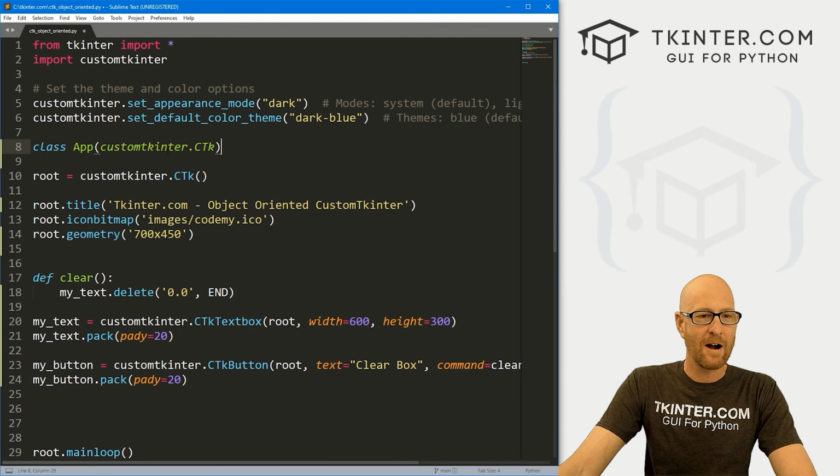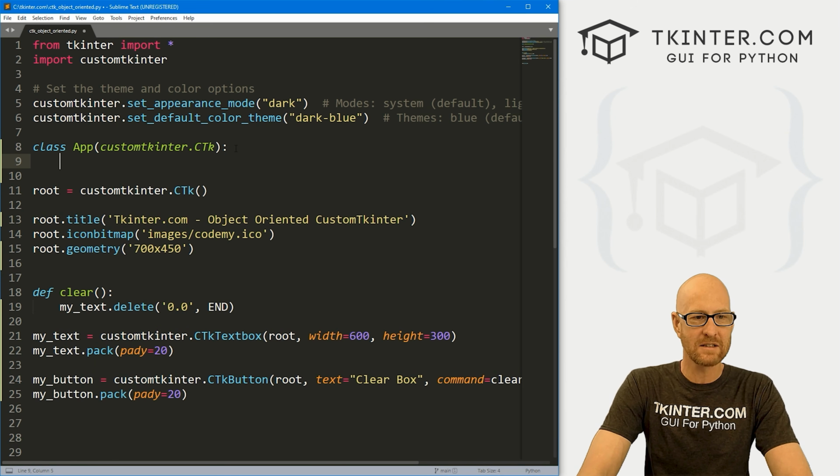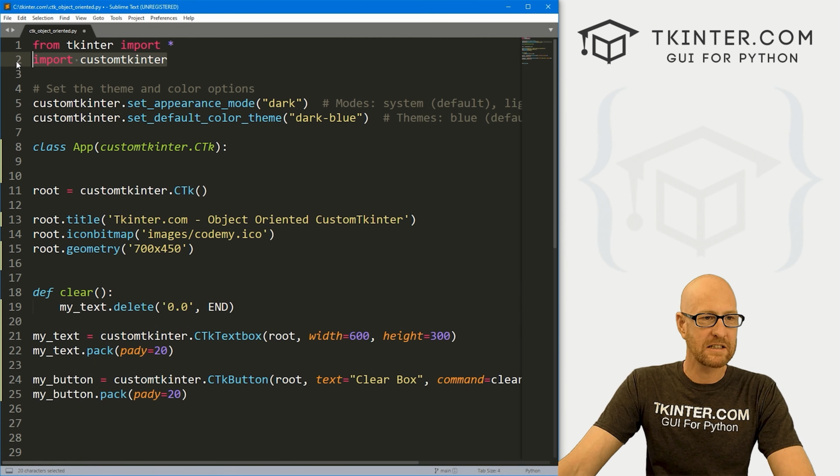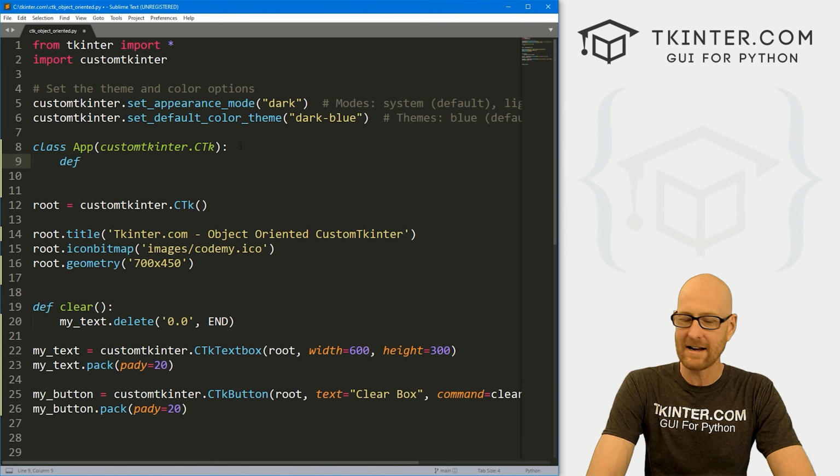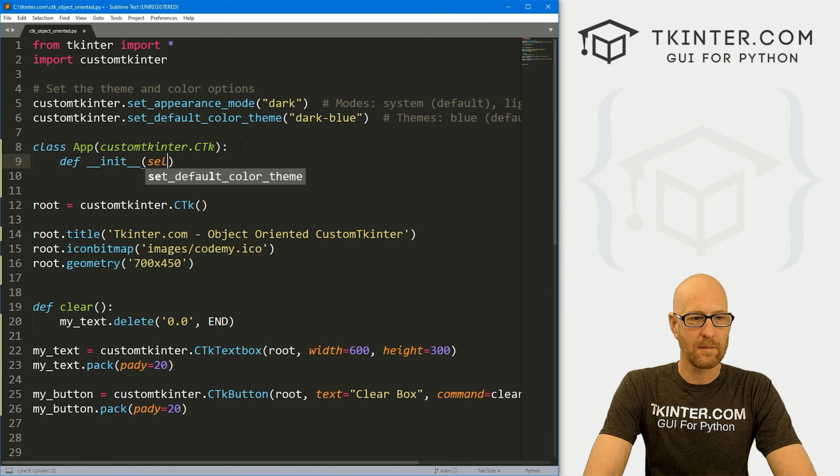So we're inheriting all of that into our class. And also we've imported CustomTkinter up here, so just keep that in mind as well. So here, like with any class-based programming, you almost always start out by defining an init function. So it's __init__, and then we want to pass in self.